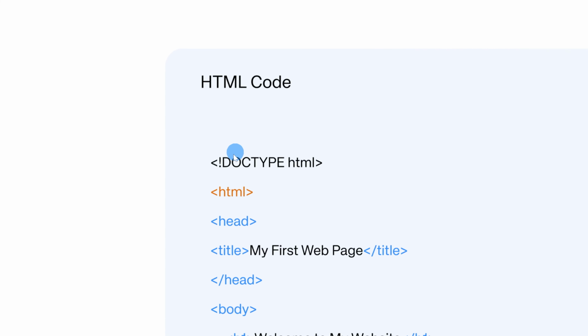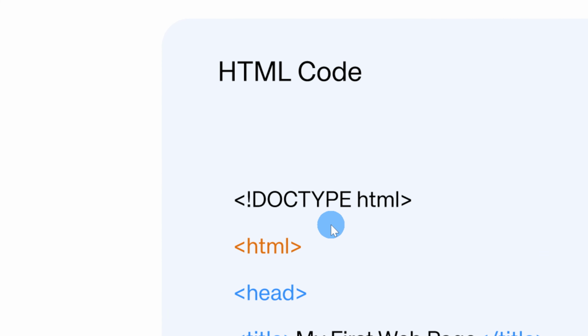This is the code, and the first thing we see is the doctype HTML tag, and this line is called the doctype declaration. It tells the web browser that the document is written in HTML5, which is the latest version of HTML. The next tag we see is this one, HTML, and this tag starts the HTML document. Everything inside this tag is part of the web page.